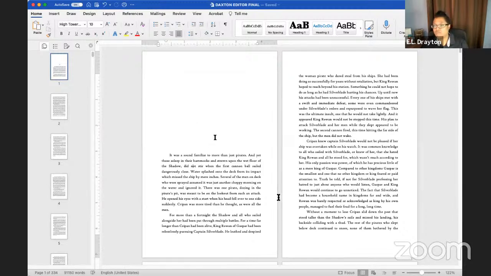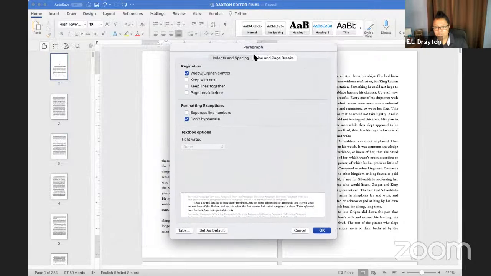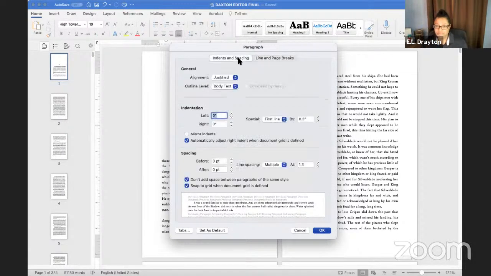But once you've done everything that I just said, now you want to go into format again, but this time you want to go to paragraph. And here is where you're going to make some other key decisions and key choices with your story. So with your manuscript, one of the things is you want to make sure that you're in justified mode, meaning that you don't want the lines to be jagged at all.